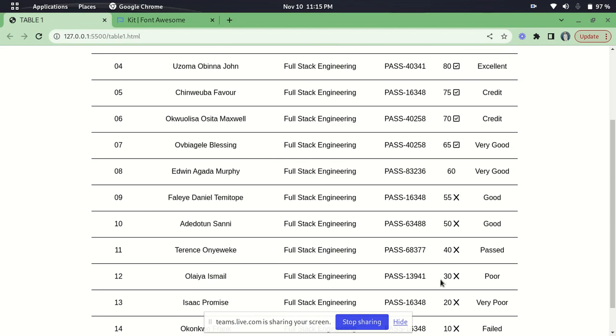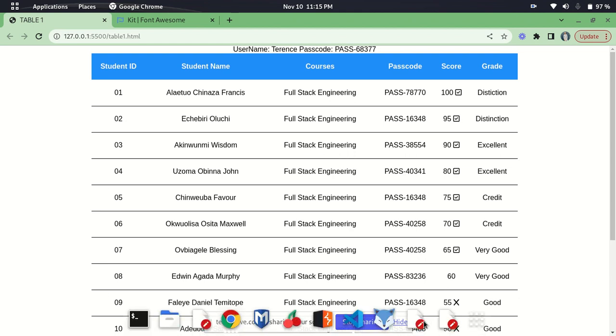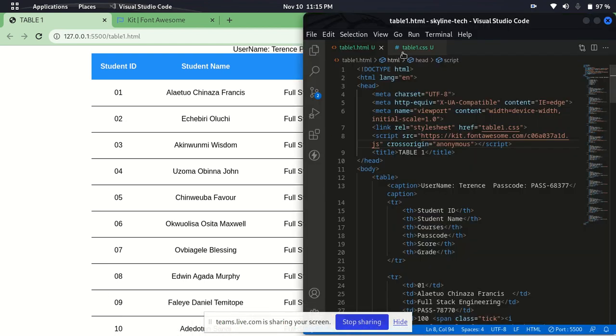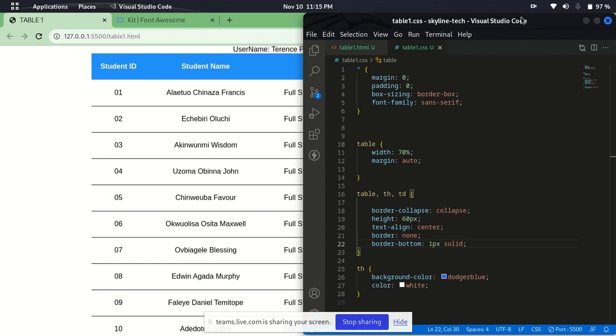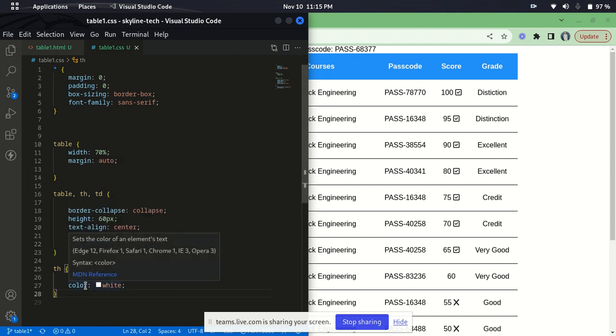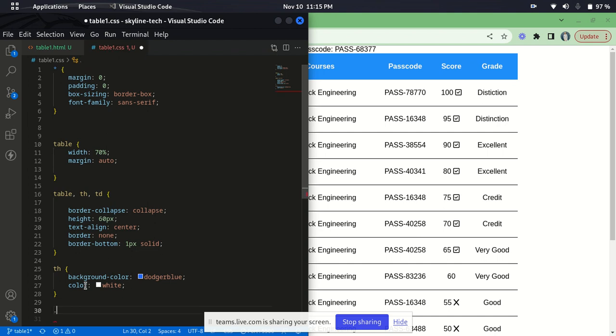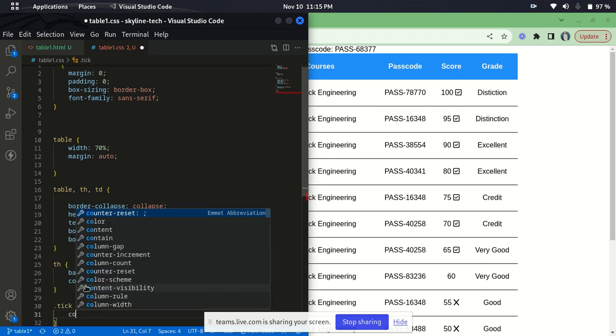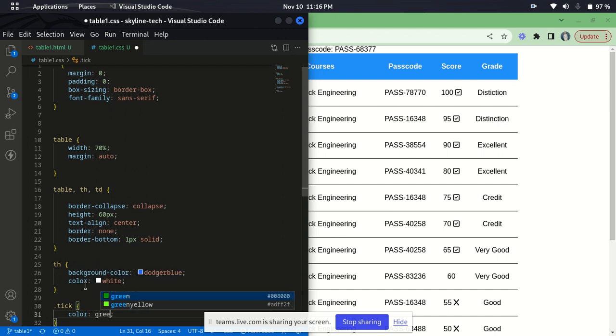60 doesn't have anything yet, so I'm going to style it. I have tick and X, right? So I'm going to come here and call the class dot tick, color of green. Save. I don't like this green, it's dark.